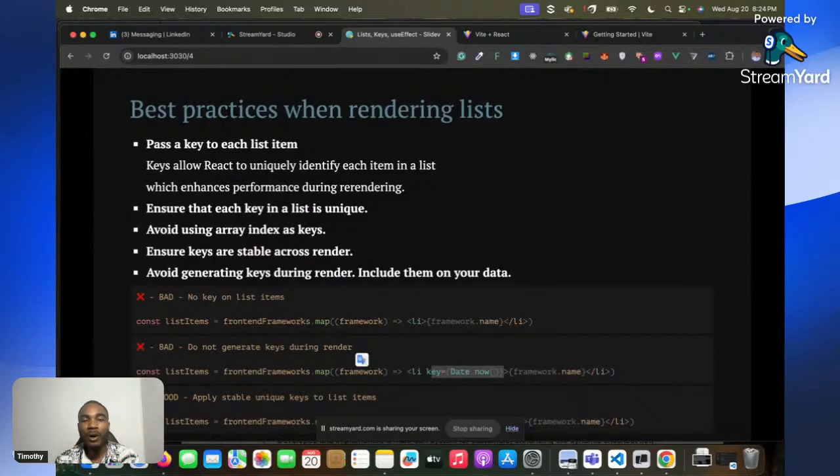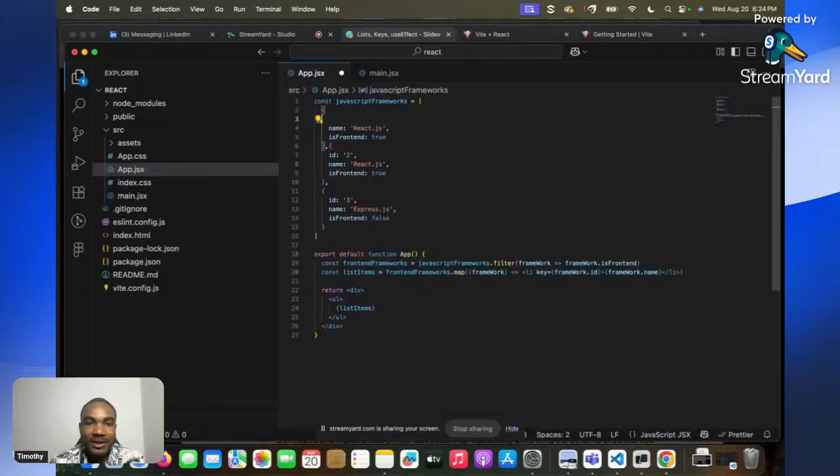But then a question pops up. What happens if you have data that for some reason seems not to have any property that is unique? Like in this case where we have name as React, and name as Express. You can't use framework.name here. So what happens if your data doesn't have any unique property? Now, if you are fetching data from an API, then you most likely have something that is unique, like the ID, for example.